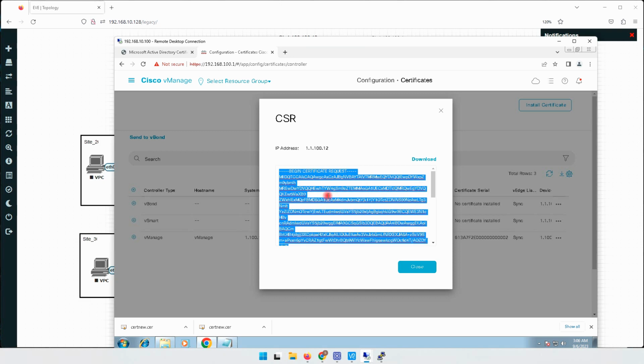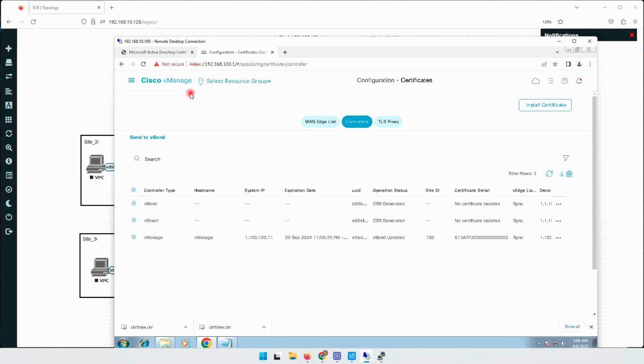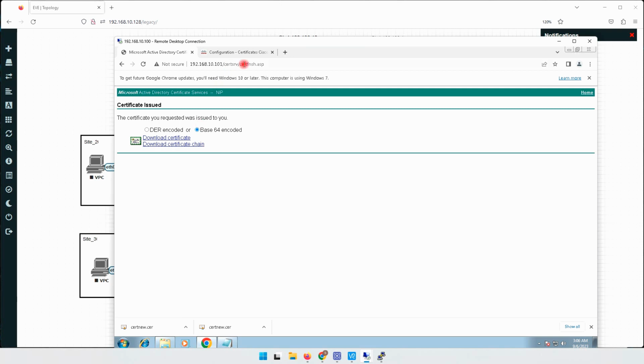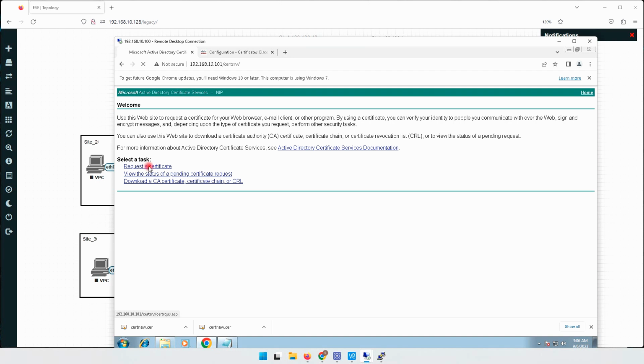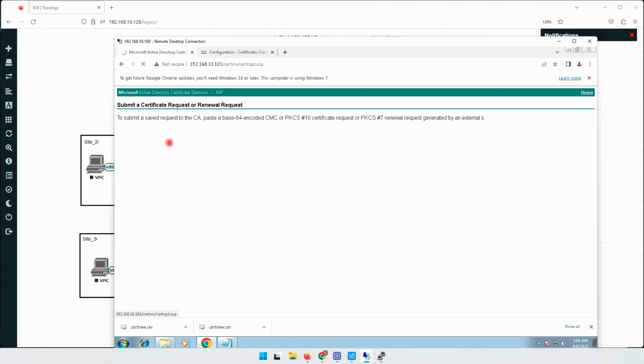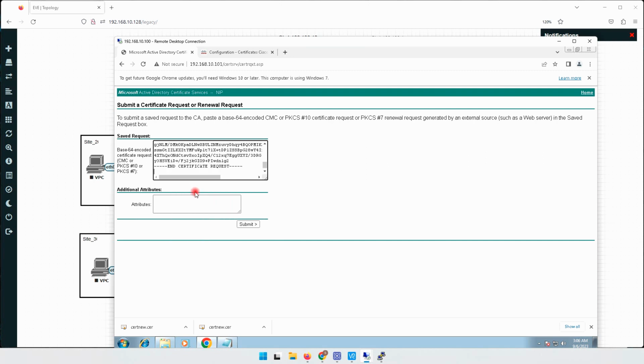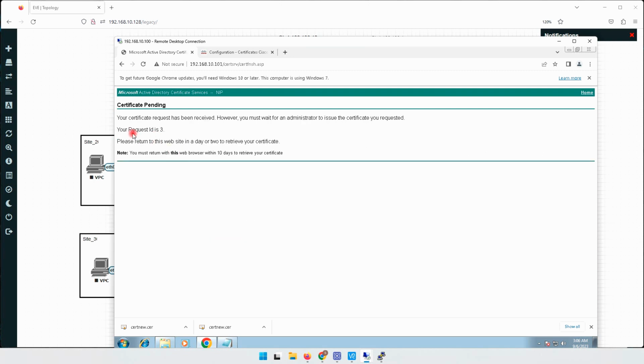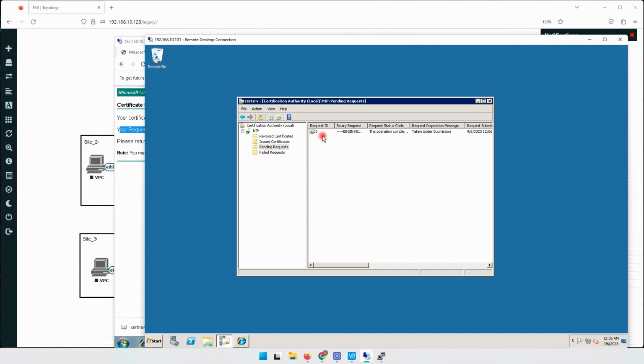Let's Control A, select, and Control C, copy, and let's go to our certificate server and request a certificate. Request a certificate and advanced certificate request, and paste that here. Submit. Okay, this one is submitted with the ID of 3, and let's go to our Windows server and see the pending. Yes, number 3 is in the pending. Let's issue that. Now the certificate is issued and it's available here.